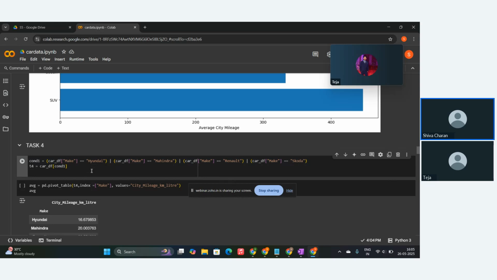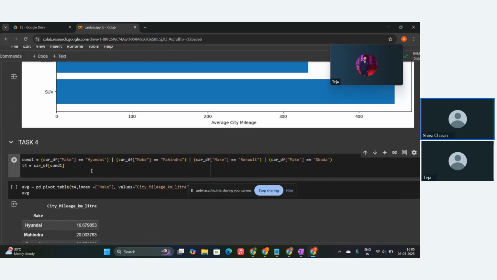Just see here. What is condition 1 here? I want an output data frame where the car makers are Hyundai, or Mahindra, or Renault, or Skoda. So I want all this. This is my condition, and I have stored it in condition 1, followed by the data frame. Let me just run this.